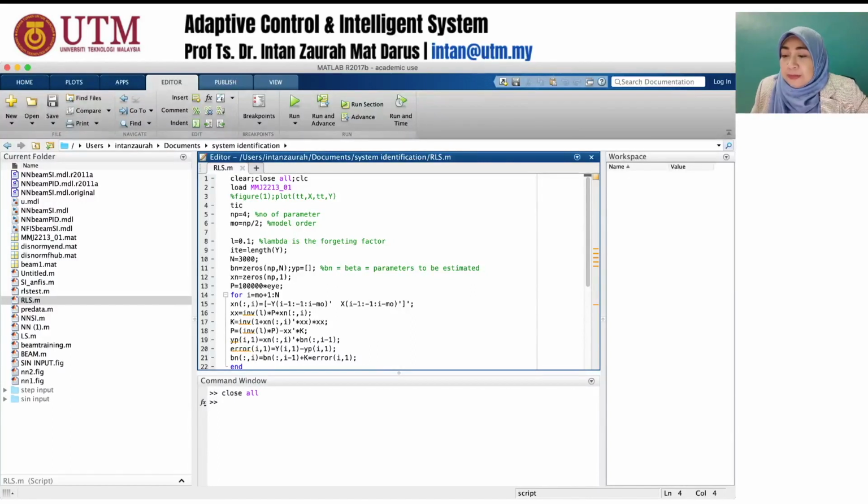Then I'm going to write my NP. This is my model number of parameters. So if I use model order equals 5, then my number of parameters here has to be 10. If I decide that the model estimation is going to be 5, then this has to be 10. My MO here is the model order, so it's going to be my number of parameters divided by 2.